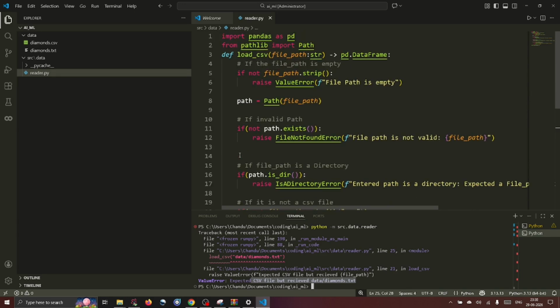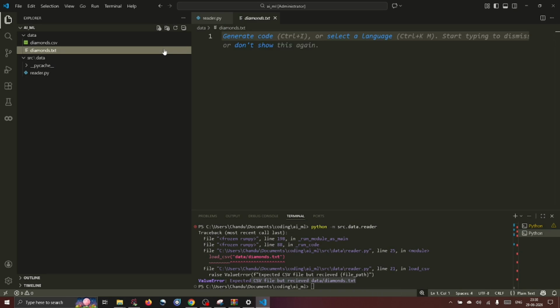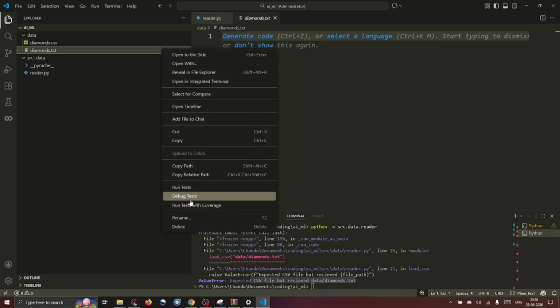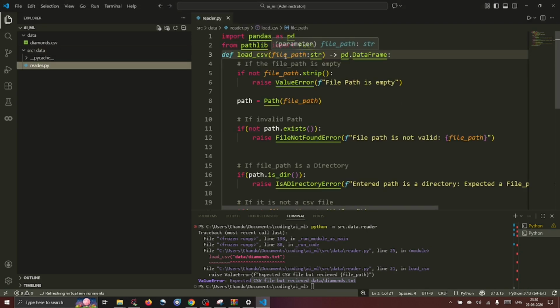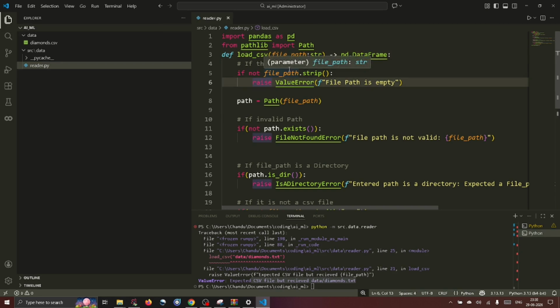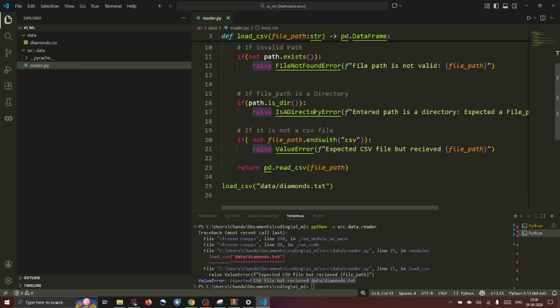So the function load CSV accepts a string which is the complete path of the data. Okay, I'm going to delete this diamonds.txt, which I no longer require. So it takes that as input. It checks for various errors that the user can make, like the file being empty or an invalid path or entering a directory or not entering a CSV file. And then if all these checks are complete and it's a valid CSV file, we are going to read the CSV file and return the data frame to the user.